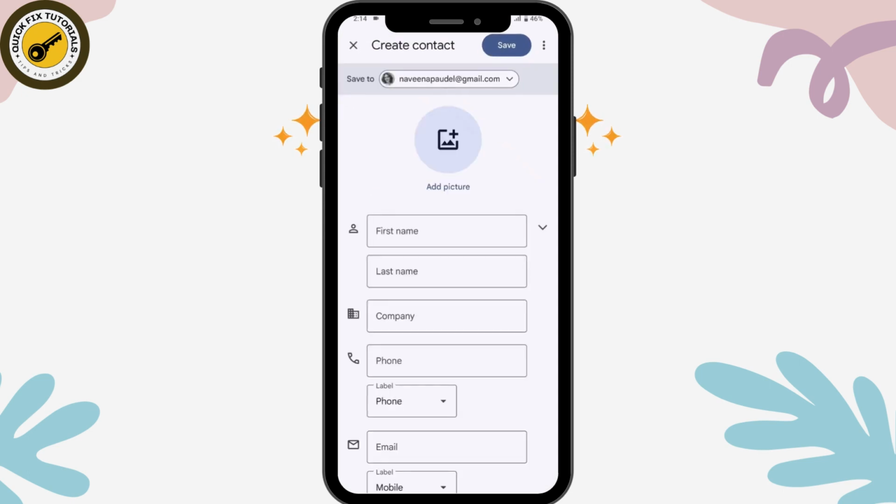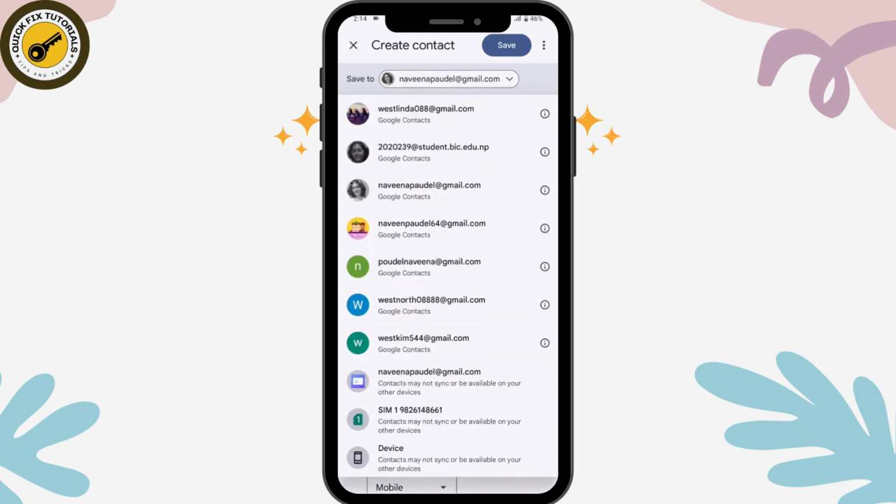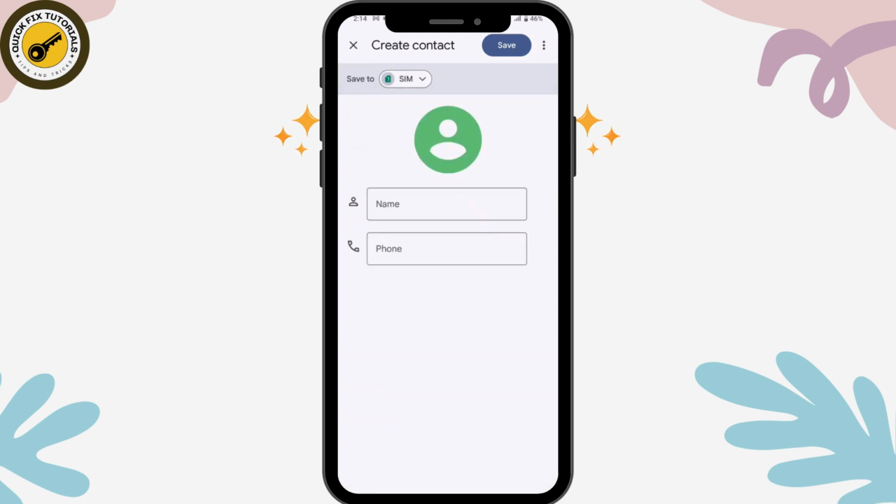So if you want to save someone as a contact to your SIM card, then here on the upper side you will have the Save to option, and under that you will have a drop-down bar. Tap on the drop-down bar and it will show the options in which you would like to save the contact. So if you want to save that to your SIM card, then choose your SIM card, and from here, once you choose the SIM card, you need to enter the name and the phone number of that person and tap on Save, which is on the upper right. Now once you tap on Save, the contact will be saved to your SIM card.